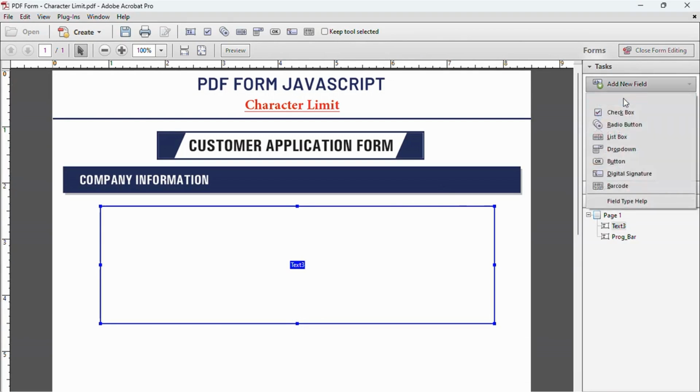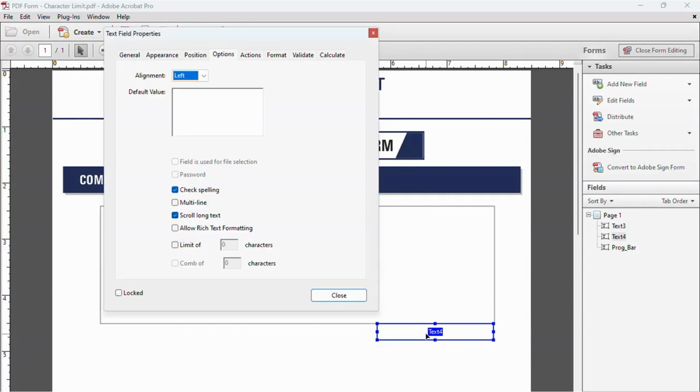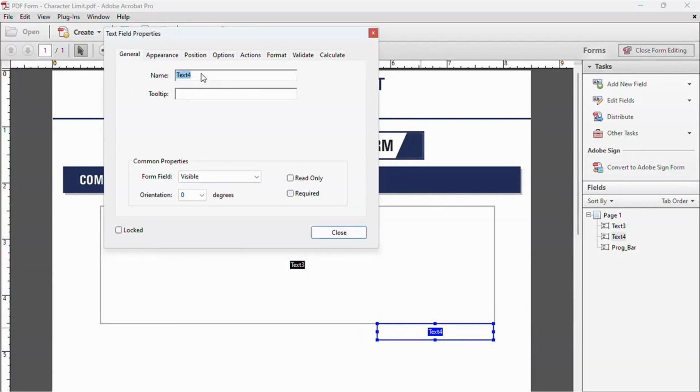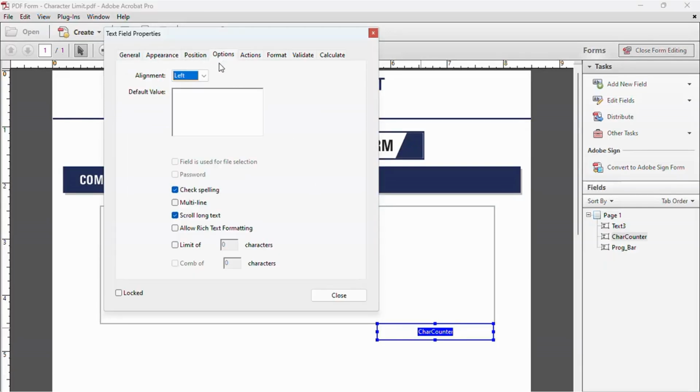Next, draw a second, smaller text field below the main one. This will act as our dynamic character counter. Open the properties for this new field. Give it a name like char counter. Set it to read only so users can't modify it, and right align the text.